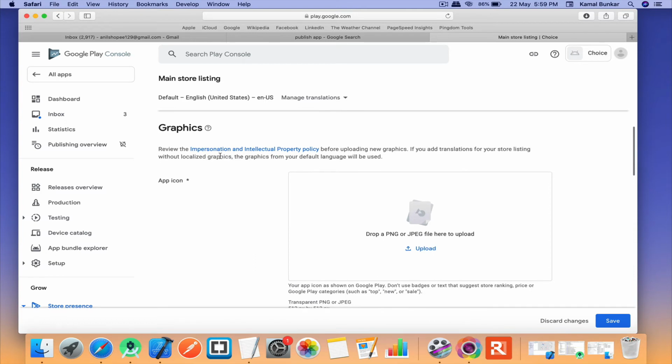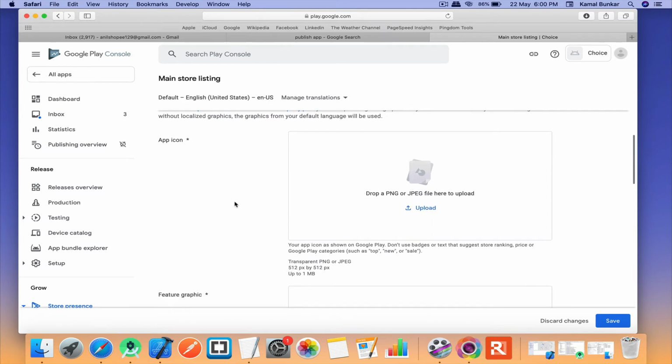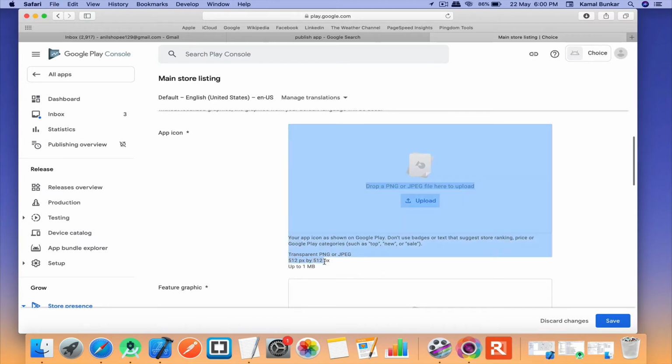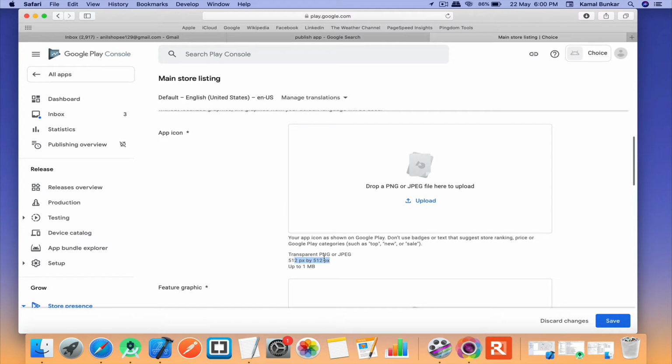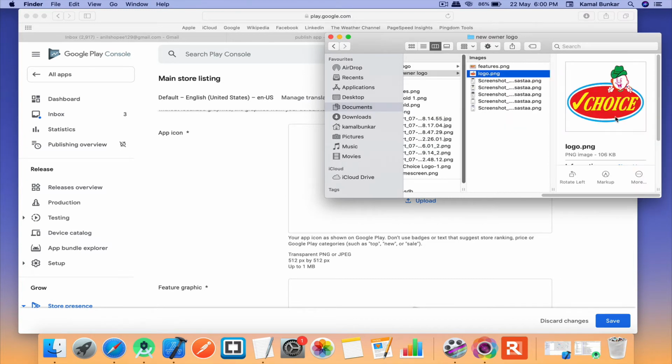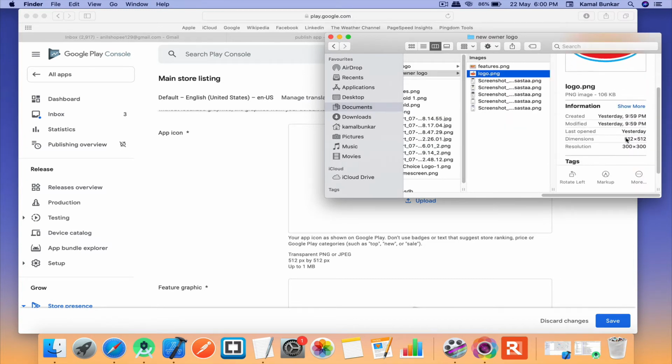Now the icons. This is the important thing. You can see the app icon. This is your main icon. It should be a transparent PNG and 512 by 512 pixels. I already have my icons ready. This is a logo, and you can see it is 512 by 512 pixels. So I can just drag and drop it there.